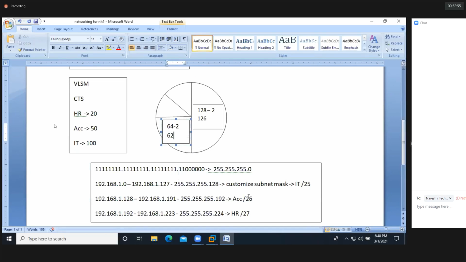So I hope you're clear. Okay. So how many network bits will we have? 26 network bits. Because of that reason, we are defining /26 here. So 8 plus 8 plus 8 is 24, 25 and 26. So this range and this customized subnet mask is for the account department. If you want, you can define it by /26 also. So we should use this subnet mask, 255.255.255.192.